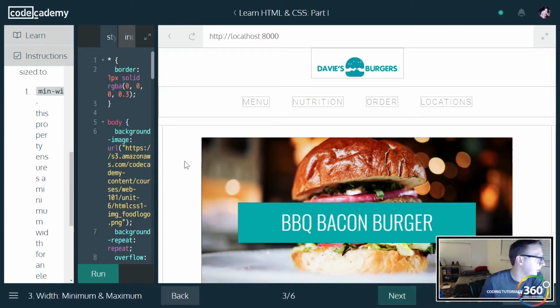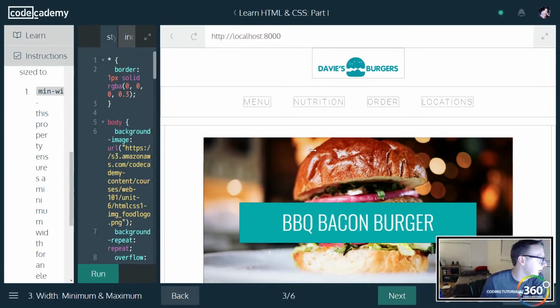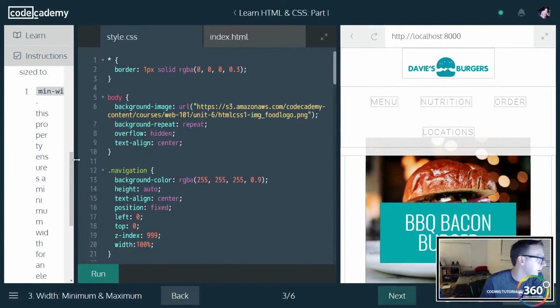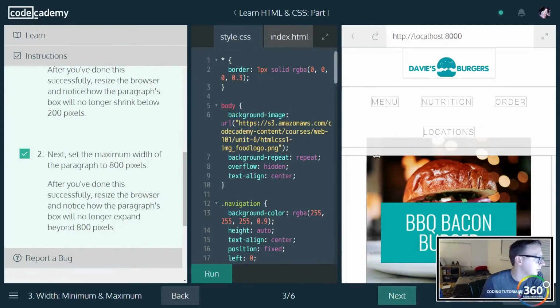Let's go to the paragraph now. Is there not a paragraph on here? Maybe we haven't outputted a paragraph yet. I guess not.